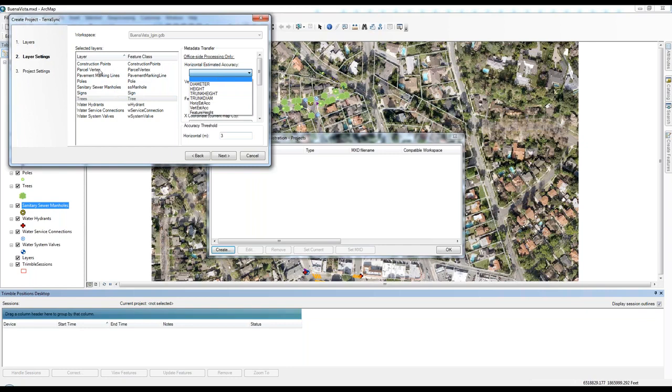If, for example, trees didn't have a particular field, let me find a field here, like for example parcel vertex. If it didn't have an existing field called horizontal estimated accuracy, it gives me the option to add a new one on the fly. So what this allows me to do, while I'm creating this project, is create new fields in those feature classes on the fly. It'll only do that for personal and file geodatabases. It won't do it for enterprise geodatabases.